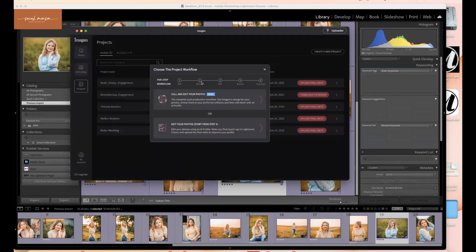I am going to create a new project, and Imagen just added culling to their software as well. I do not use it to cull. Again, I used Aftershoot to cull, but you can use Imagen to cull as well. I just like Aftershoot. I've already created my profile in Aftershoot, and it is already starting to know exactly what I'm looking for. So with AI, it's getting better for me as far as the culling. So I'm just going to continue to use Aftershoot for my culling, and I'm going to use Imagen for my edits. So I'm going to start off with editing your photos starting from step 3.